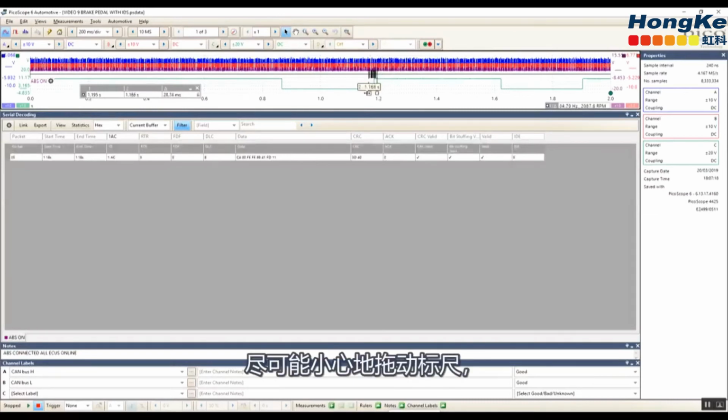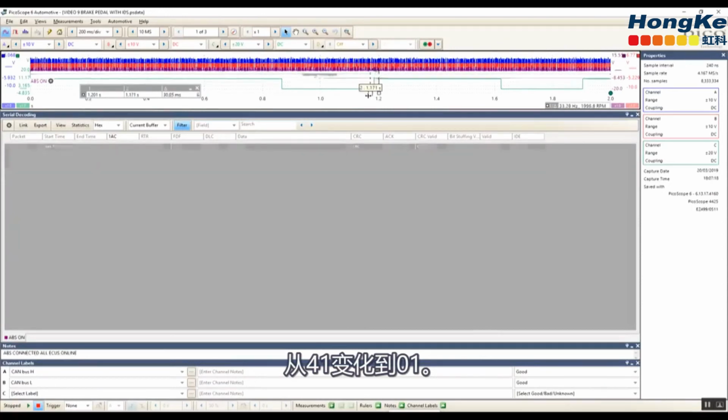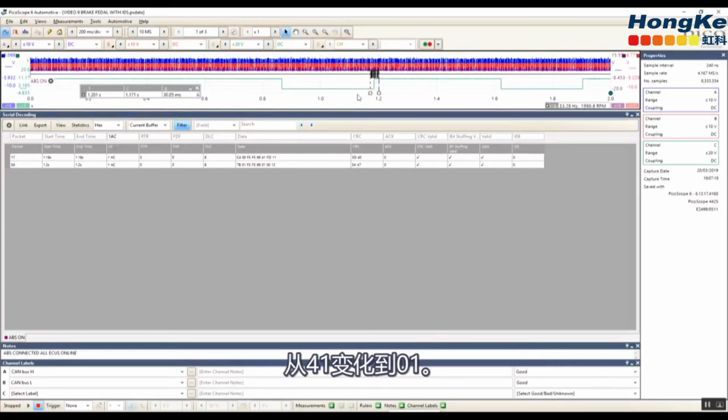Let's pull this out as carefully as we can. Yeah, we go from 41 to 01. Once again, 30 milliseconds. Yeah, even less, 20 milliseconds. So just decoding the data in that area there. Let's have a look.